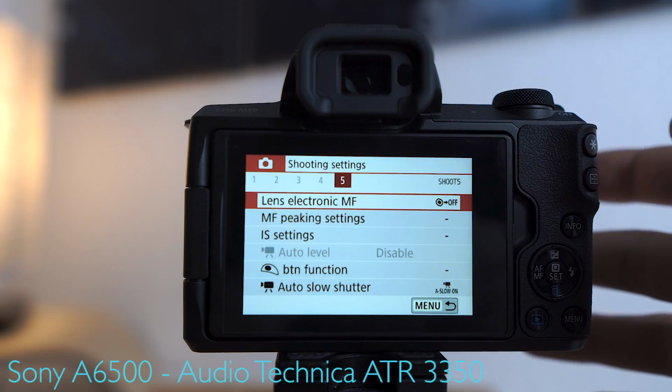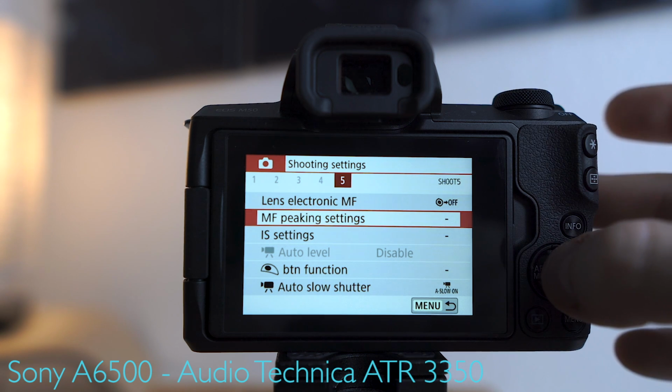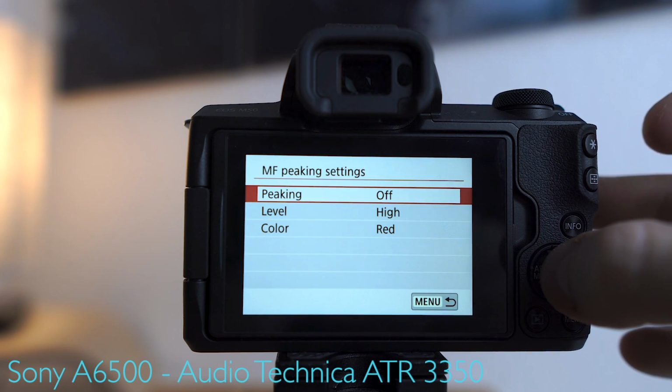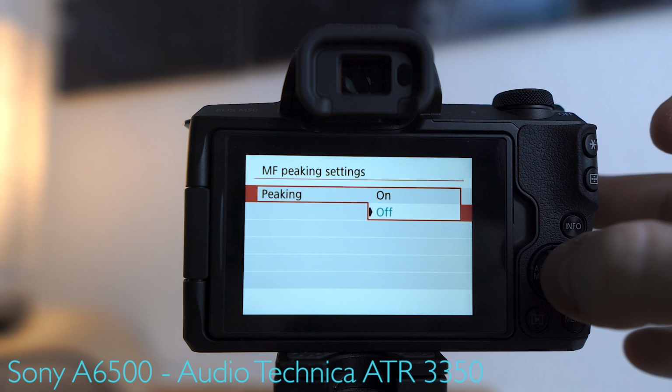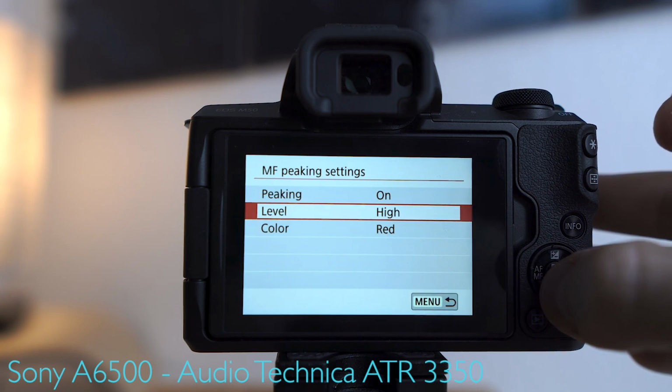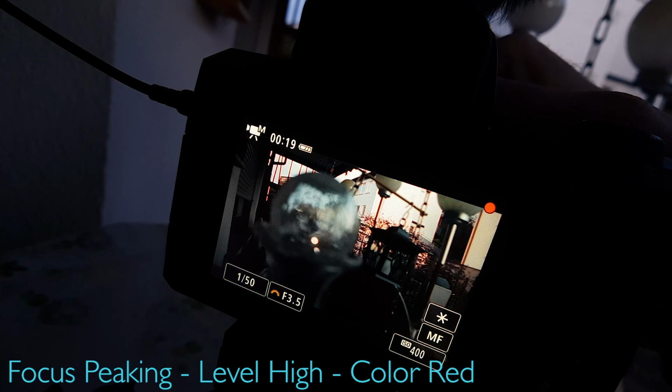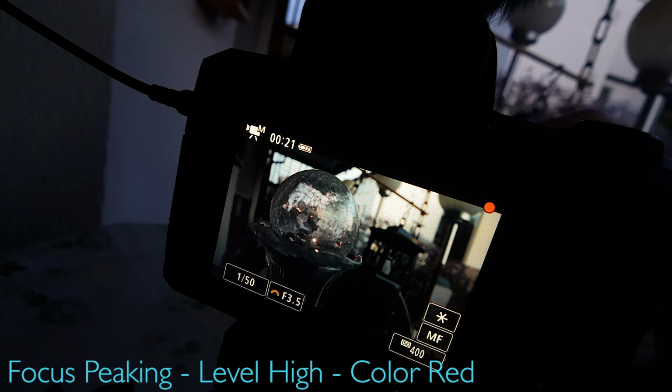Lens electronic manual focus, stills related, none of our concern. Manual focus peaking settings. If you're using manual focus, this is super helpful, so turn it on. Level high, color red. This is really gonna help you when setting focus manually, because it's gonna highlight the area that is in focus by using color.